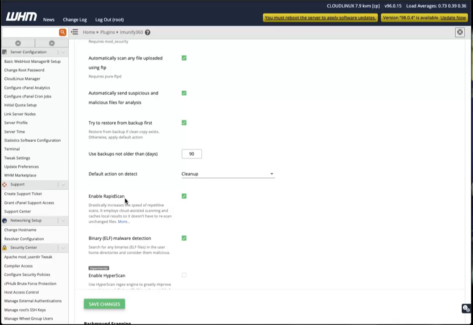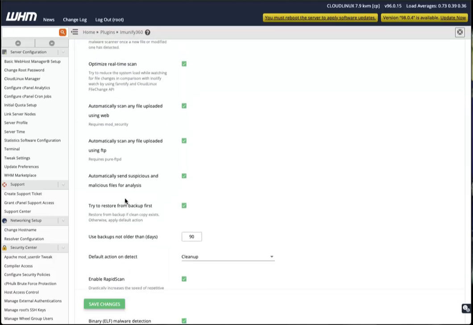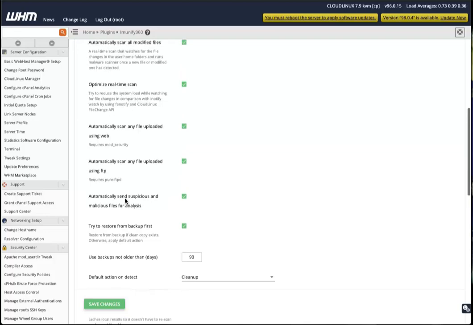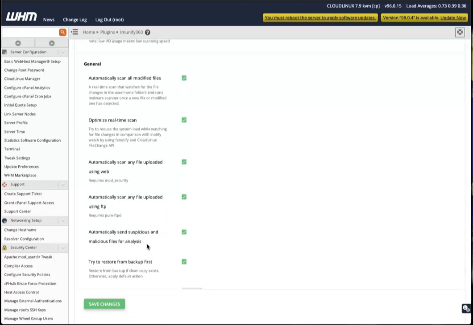What Rapid Scan does is it enables us the ability to create a metadata cache for all of the files that we are scanning. This means that if we've scanned a file and that file has not changed, we do not need to scan it again. So rather than having to scan every single file every single time a scan is run, we can enable that feature and then come in and enable these. Automatically scan all files modified, so we scan them when they make a change.